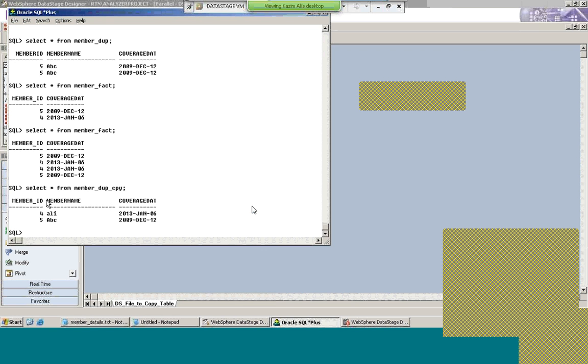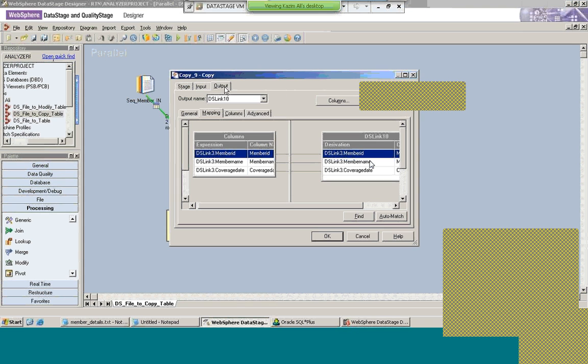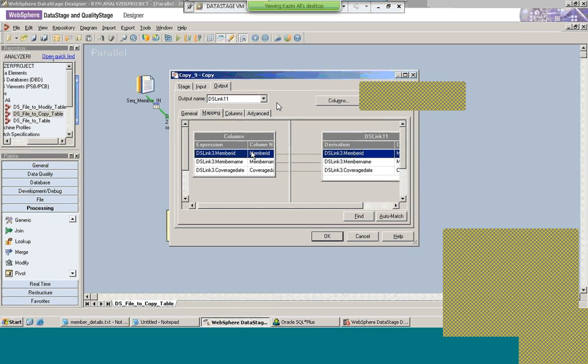One more thing. You need to make sure you click on copy stage. See, output is there, right? See, there is a one scroll down bar. Output name. DS link 10 is here, right? You scroll down on DS link 11. Keep DS link 11. Right. See, here for DS link 11, member ID is member ID. We haven't changed anything.